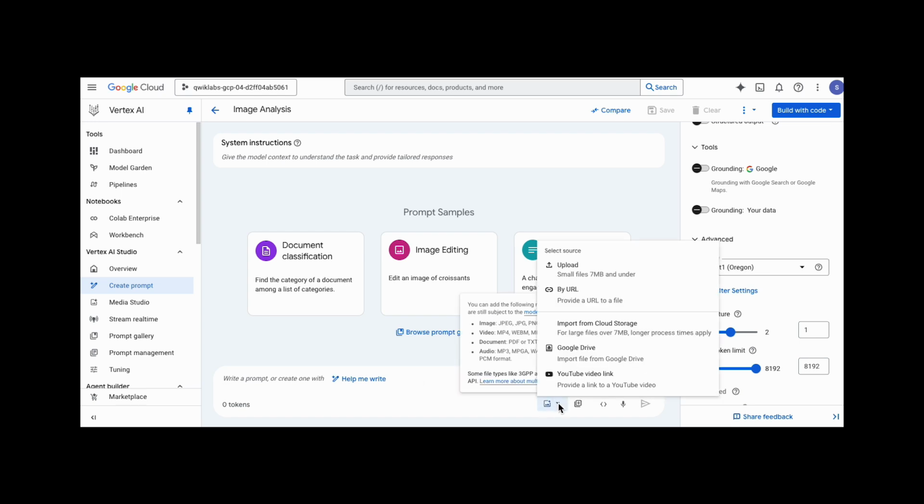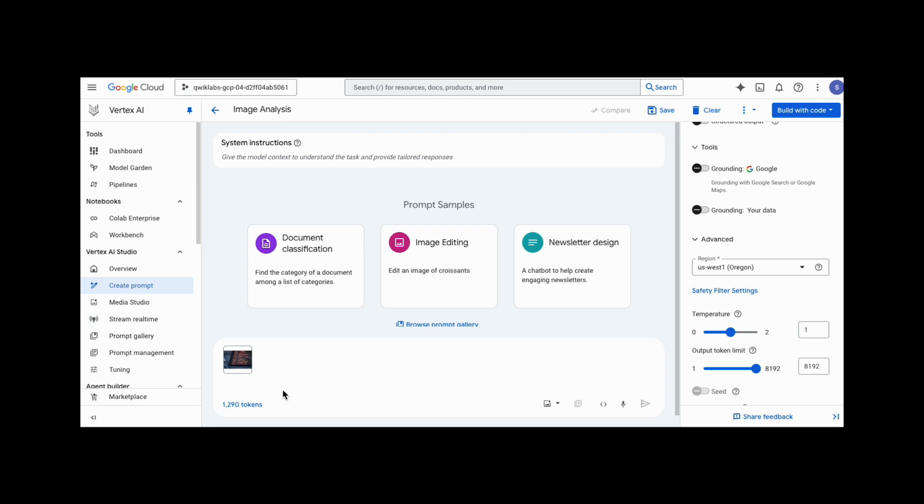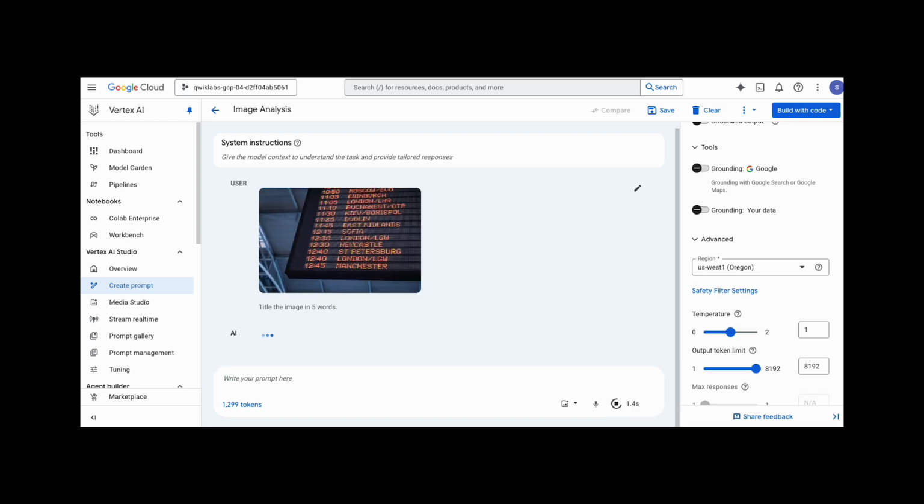Here I'm going to select an existing image from my local storage. Now this is a picture. We want to give the title. I could have said title the image, but here I want to be more specific, so I'm going to say title the image in 5 words. And let's run this prompt.